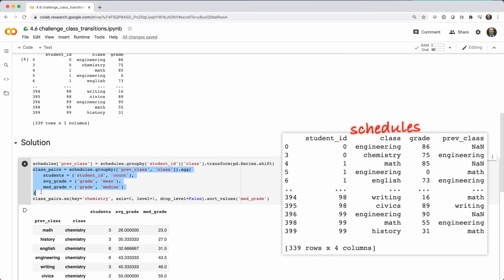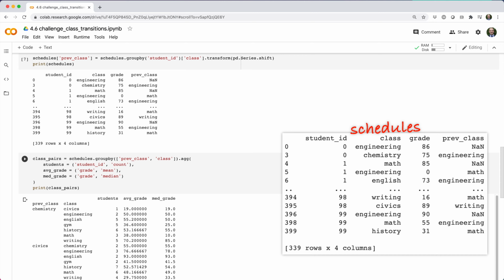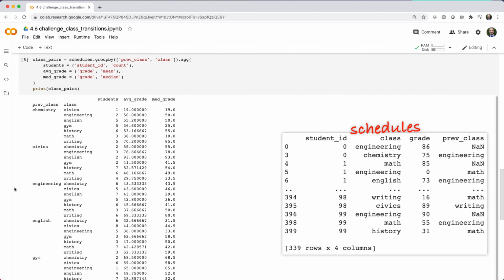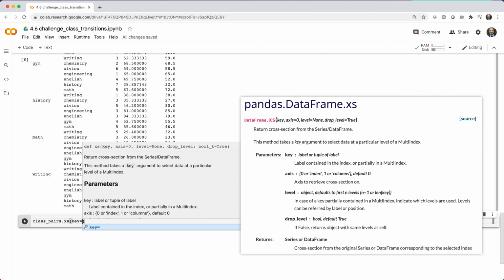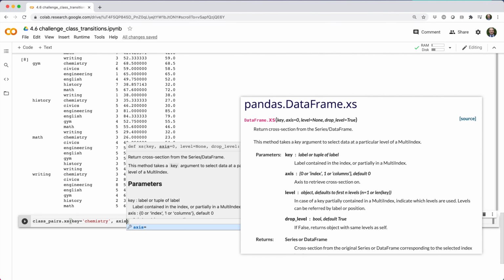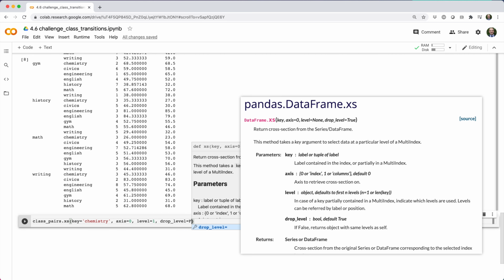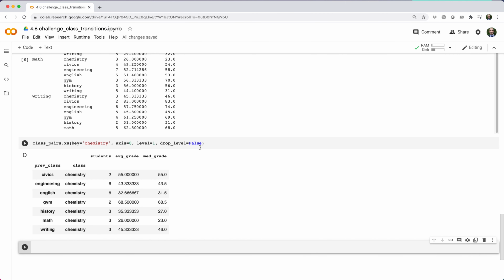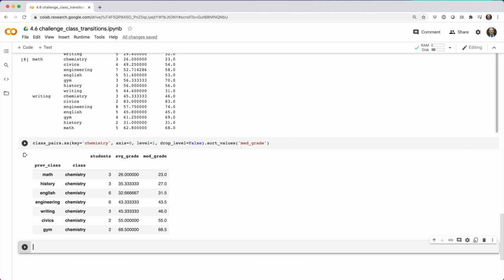Then I group by class in Prev Class and aggregate taking the count of student IDs, average grade, and median grade. And lastly, I use the .xs method with key equals chemistry, axis equals 0, and level equals 1 to pick out class pairs that end with chemistry, and then I chain that with sort values med grade to make the output a little more insightful.